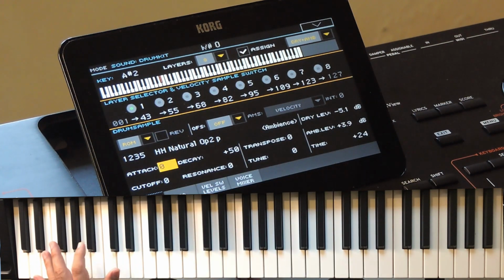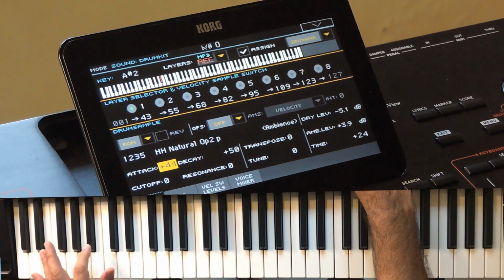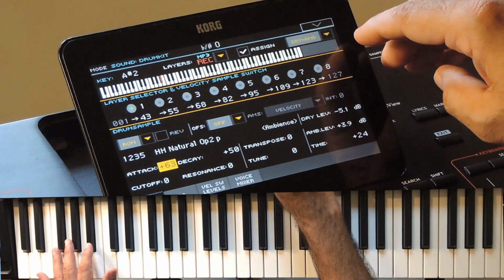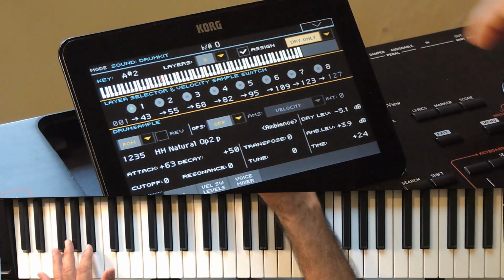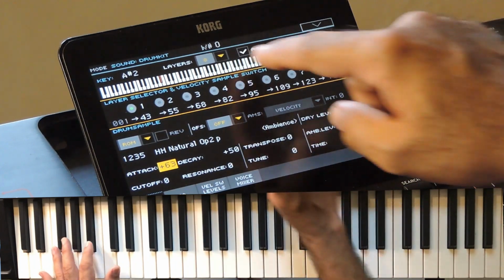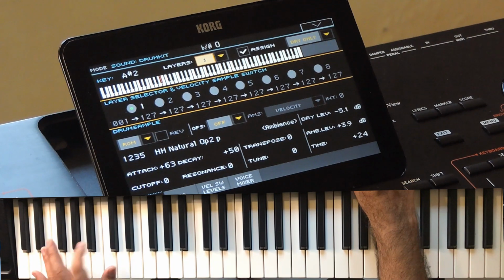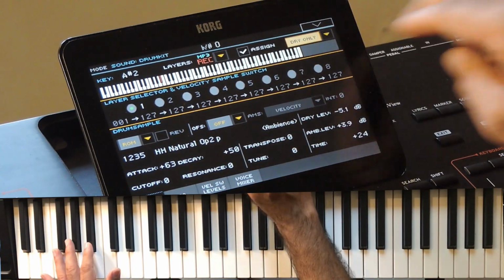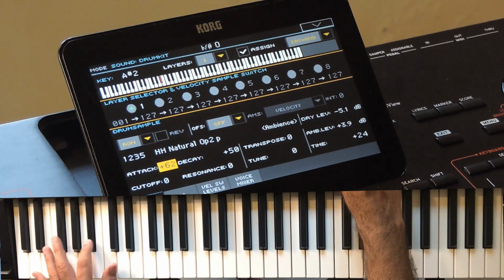I'm increasing the attack for this sound. There is no difference. It was applied to the first layer. Let me cut the extra layers. Now it has full attack. If I reduce it, the smooth curve is shortened.